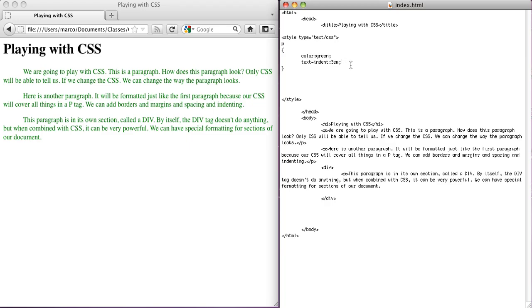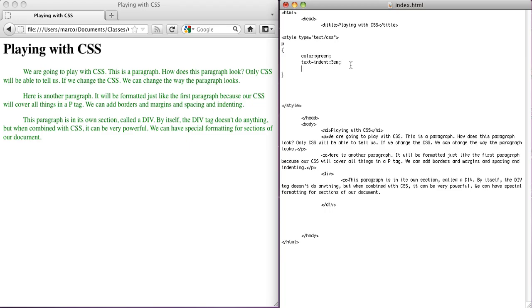So I can do some other things as well, and I'm not going to show you all the different CSS stuff, but I'll show you where you can find some other stuff. So maybe I want to put borders around my paragraphs. You don't usually want to do this around all paragraphs, but I'll do something like that. So I might want to say my border style is going to be solid. That means it's going to be just a regular solid border.